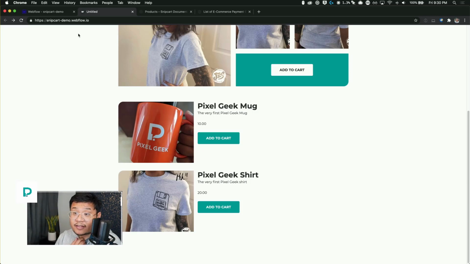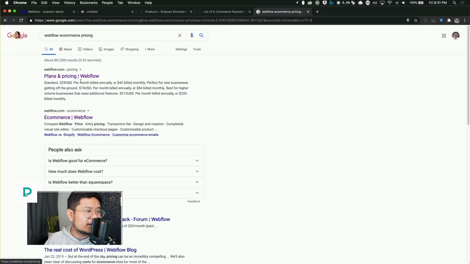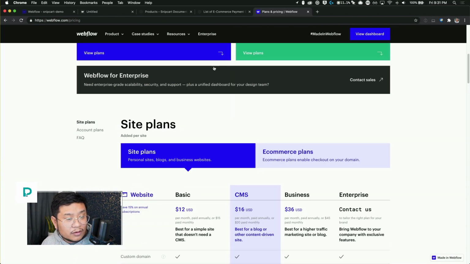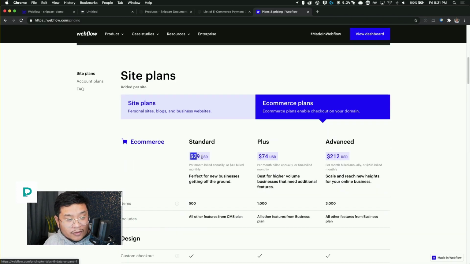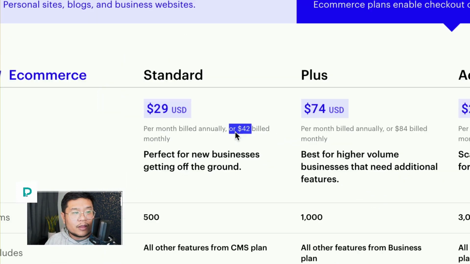Now, the cool thing about this is you can stay on the Webflow CMS site plan, which is, I think, $20 a month. Whereas you would have to pay for a Webflow e-commerce plan, which is around $42, I think. I have to check. Hold on, let me check. Webflow e-commerce pricing. Let me go here. There we go. Okay, so 29. Sorry about that. Okay, yeah, it is 42 a month. So right there, the standard e-commerce is 42 a month.